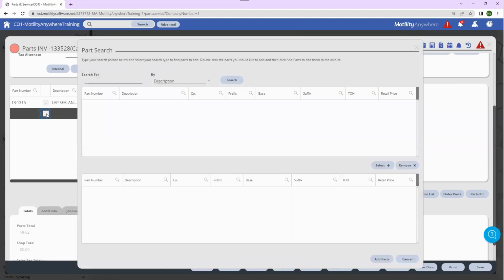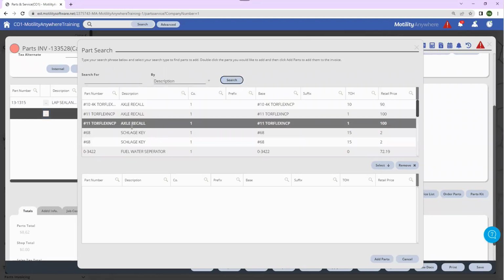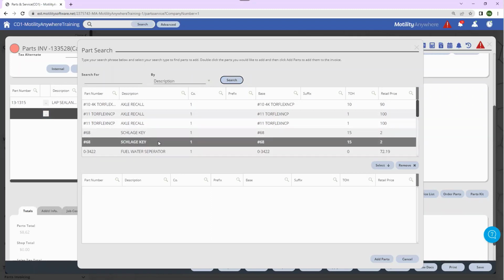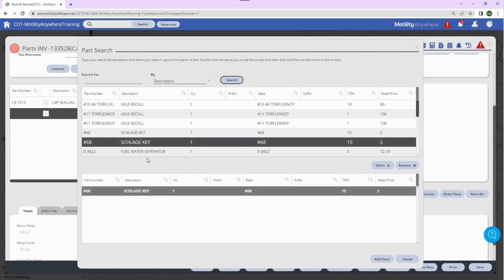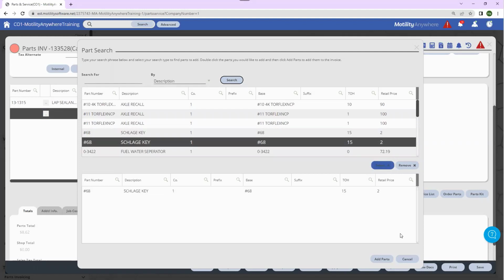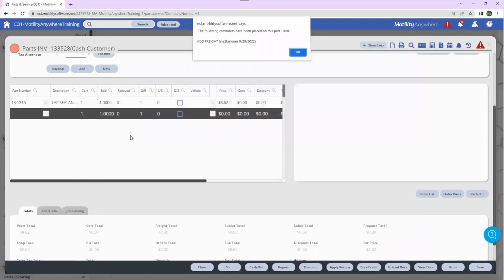So clicking the ellipsis button will open up a part search window. You can type in what it is you would like to search and what we're searching by. Click to search. It's going to show all records that meet that criteria. Just like in Infinity, you can double click over it to move it down to this lower section, or click once and hit select, add parts, and they will be added to the invoice for you.